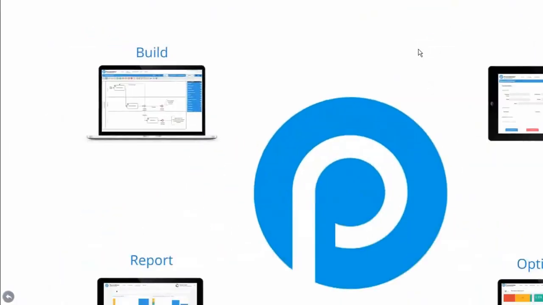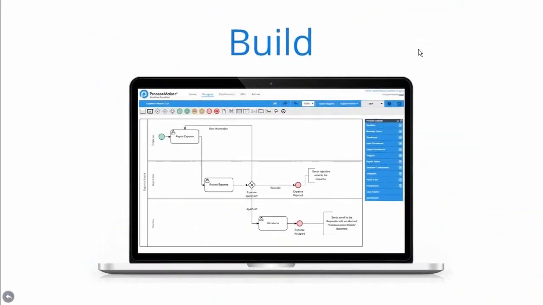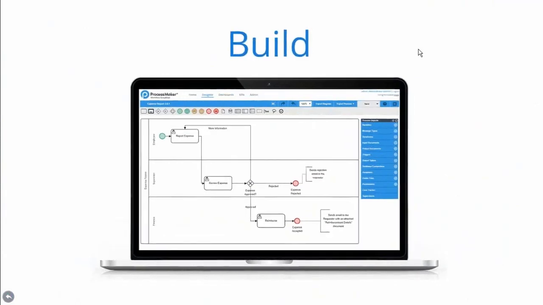So as some of you may already know, ProcessMaker features an intuitive drag and drop process designer. That means you can simply drag and drop process elements from the top toolbar onto the process map in a matter of minutes. Our intuitive process designer also allows you to create process maps with minimal coding. So anyone can pretty much design a process map with ProcessMaker.